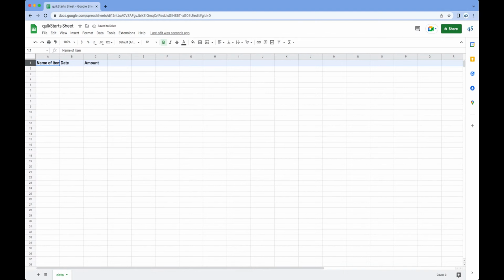Now, if you notice, when I made the font size 12, something happened to my column, to my cell. The data in the cell is now partially cut off. You can still see that it says name of item, but that M is partially cut off. So what you want to do is auto fit the column so that it adjusts to the perfect width of the data, so that you can see all of the data that is in the cell.